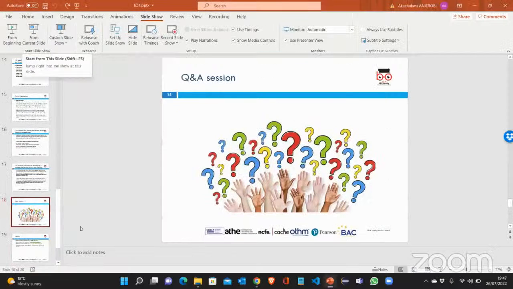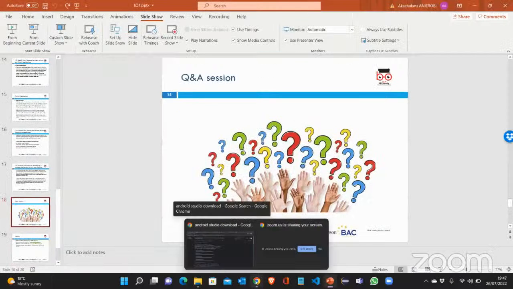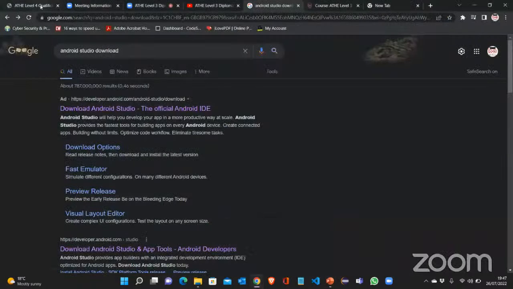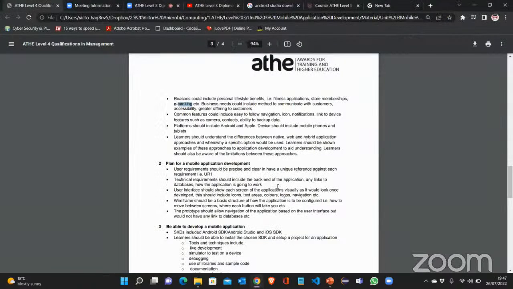So this is everything for today's session. In the next tutorial, we're going to plan our mobile application. We're going to look into the user requirements, technical requirements, our user interface, wireframe, and then prototypes, which should allow navigation of the application based on the user interface.